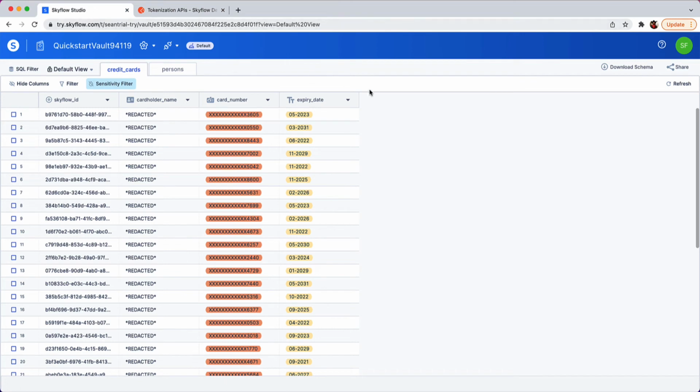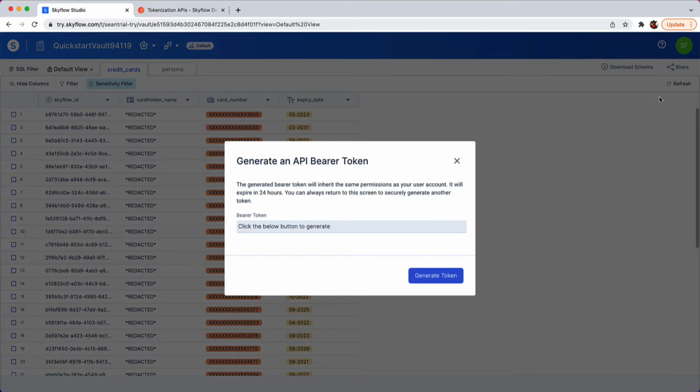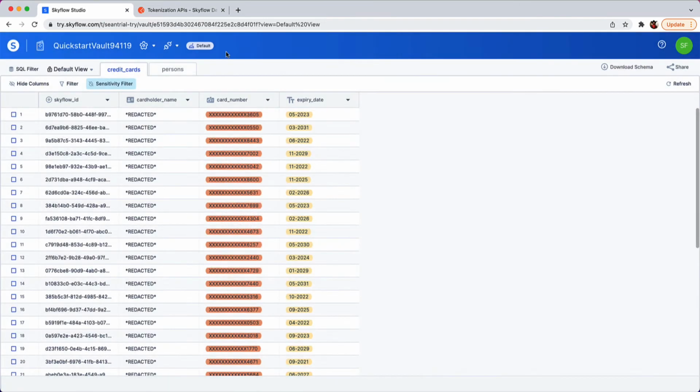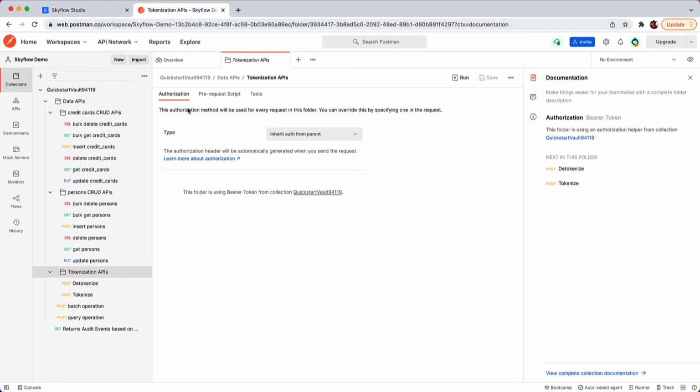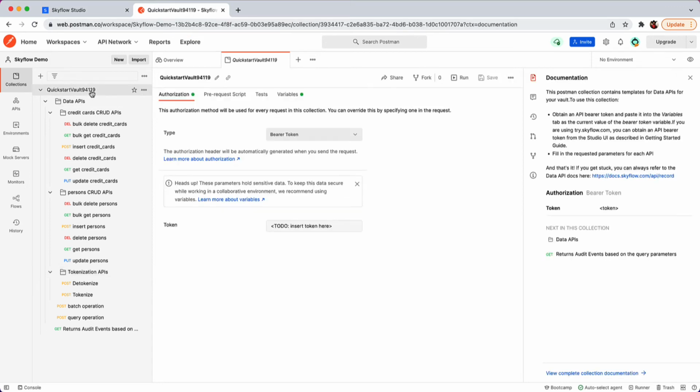I'm going to use the bearer token available in the Studio UI by going back to the Studio and clicking my initials on the top right. Then click on Generate API Bearer Token. Click the Generate Token button and then copy the token. To configure the Postman collection to use the bearer token I just copied, I click on the top level node and under authorization, paste in the bearer token in the token field, then click save on the right. We should be good to go now.